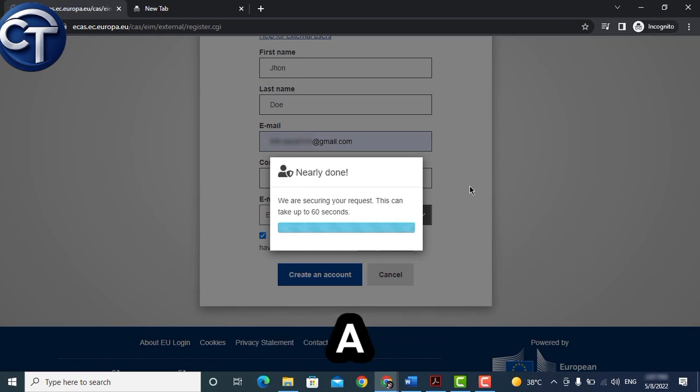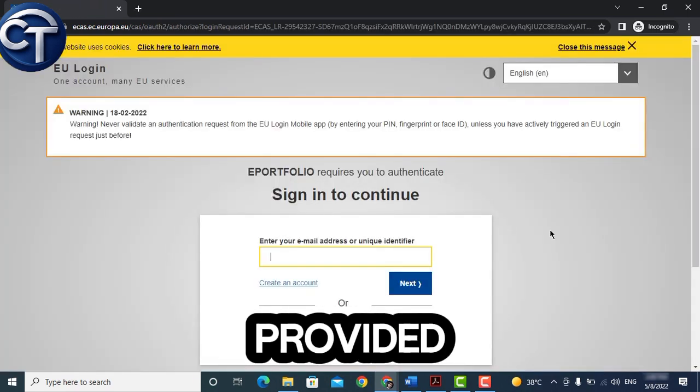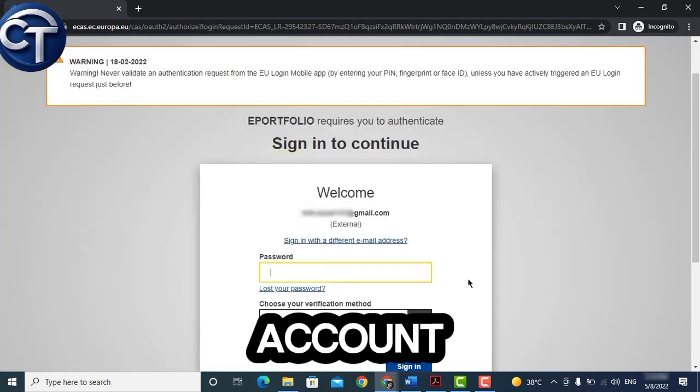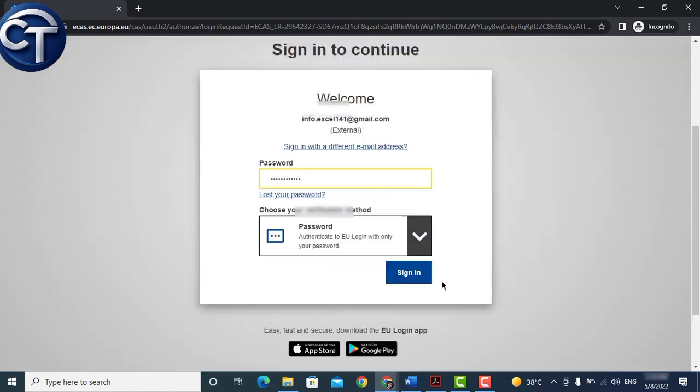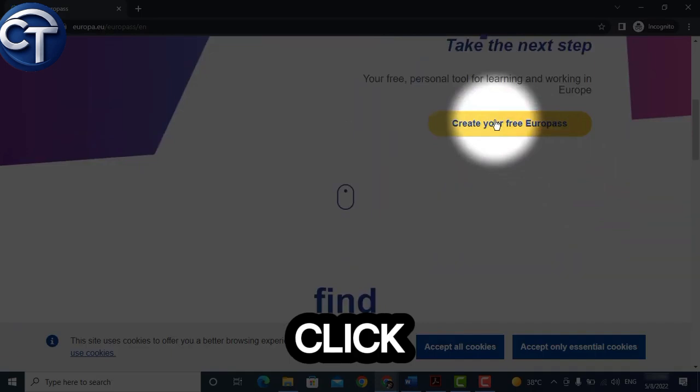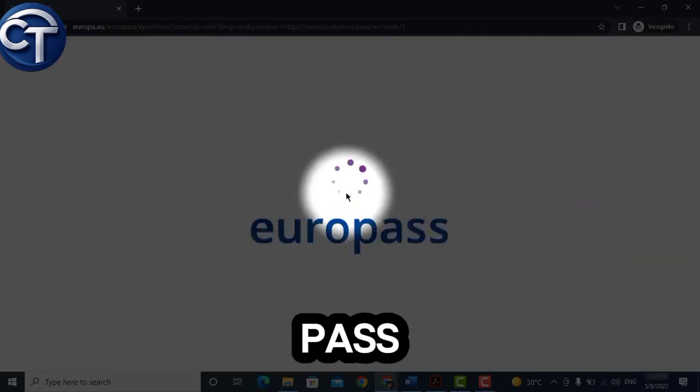Now you will get a confirmation email on your provided email address. Simply open that email, verify and set your password. After that, go to the Login page. Enter your email and password to log in to your account. Now click on Create your free Europass.